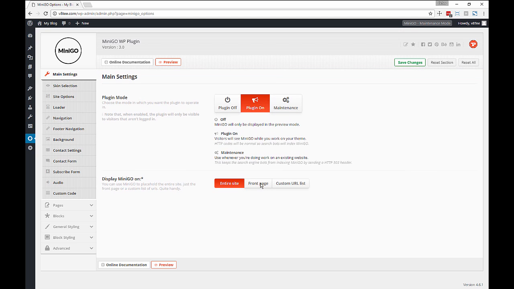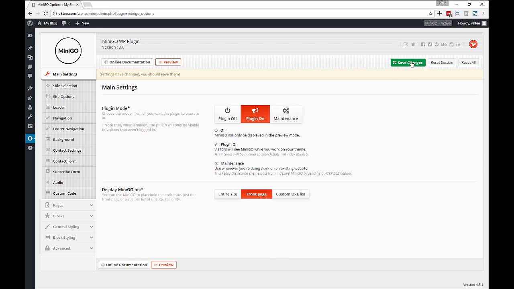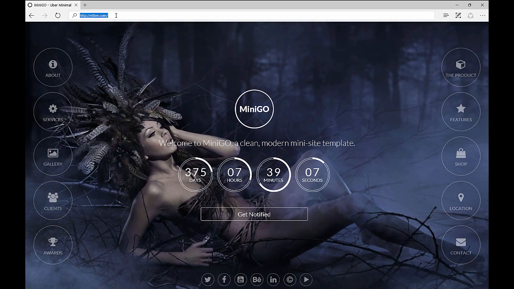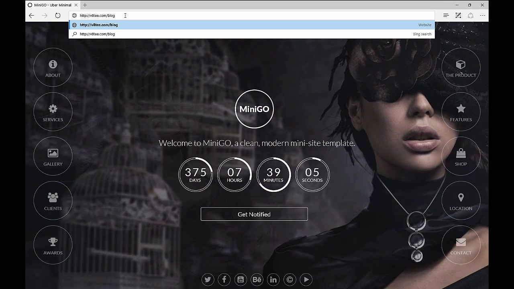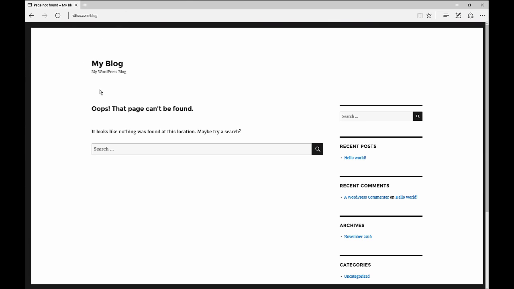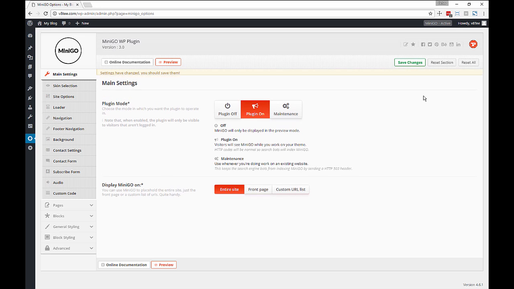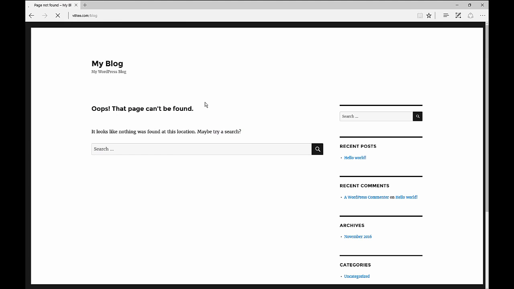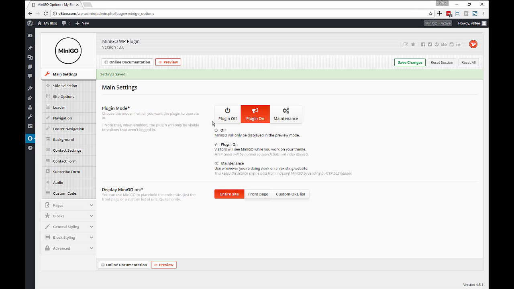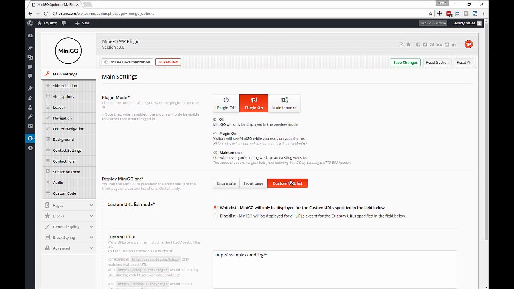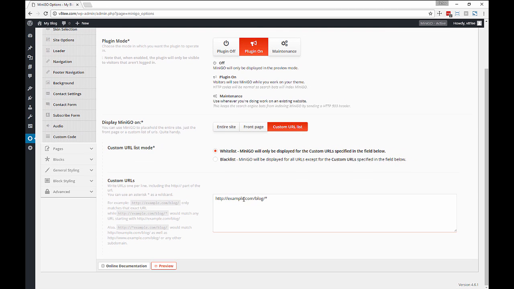Now, a cool thing about MiniGO is that you can display it on your entire site, on your front page only, as well as a custom URL list. So let's see how this works. Now, if I go to the main page, I would see MiniGO, but if I go to blog, I can actually see my blog. So that gives a bit of flexibility. And if I refresh and I set MiniGO to entire site, obviously MiniGO will be displayed there as well.